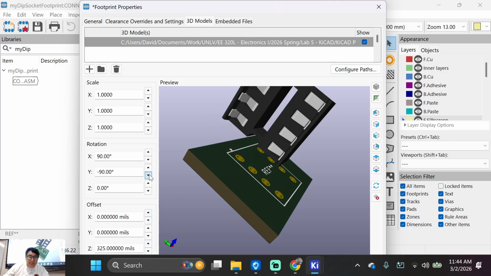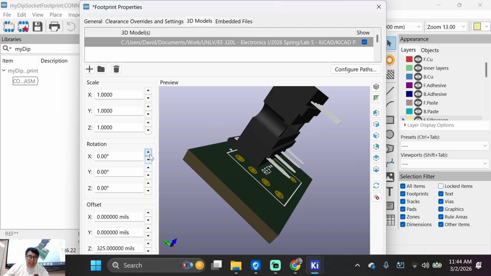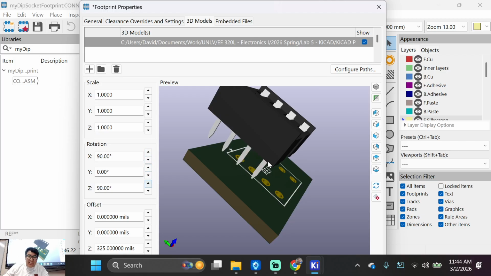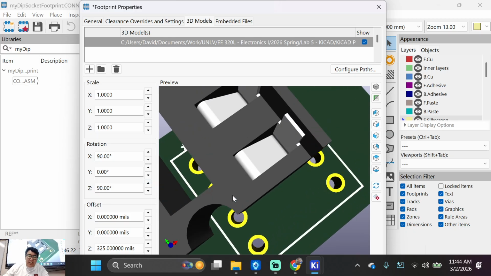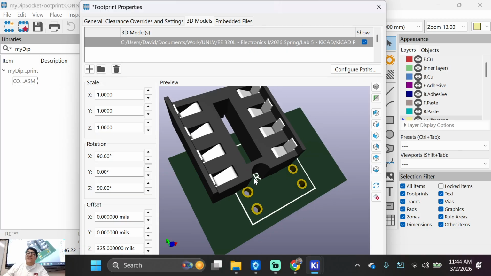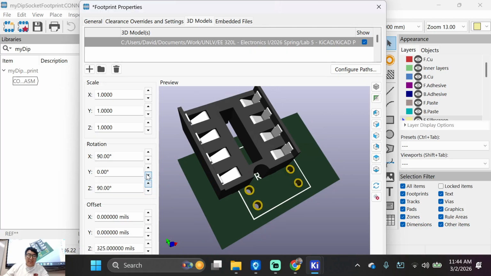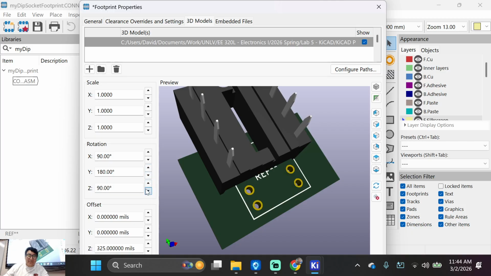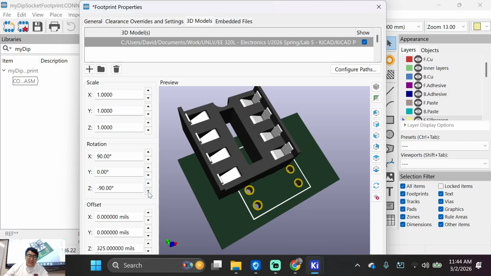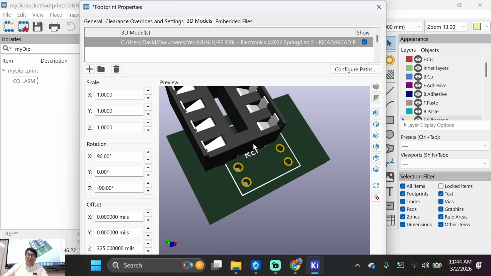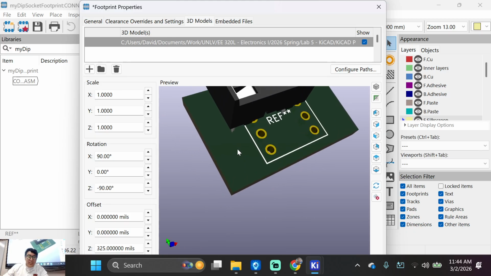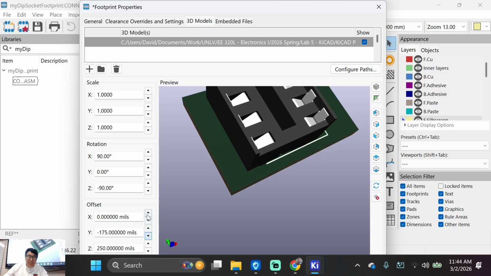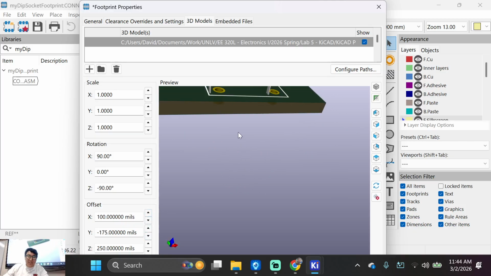Let's rotate it. Not that rotation. Not that rotation. That rotation, right? Do you see that little hole right here? That's the top of your IC. So we got to flip it the other way. Like this. Is that cool with everybody? Right? So I'm going to move it around. Move it down like this. Maybe move it this. Down like that. Move it like that. Is that cool?